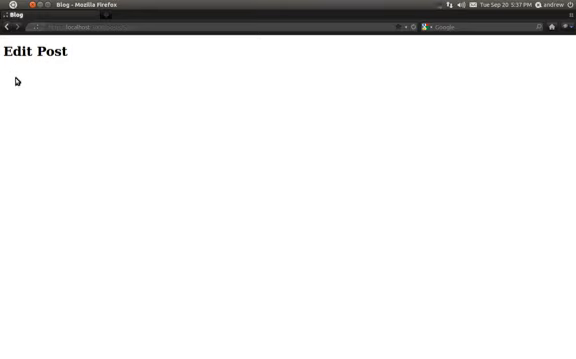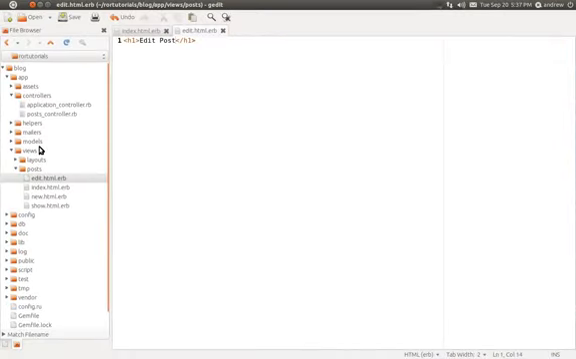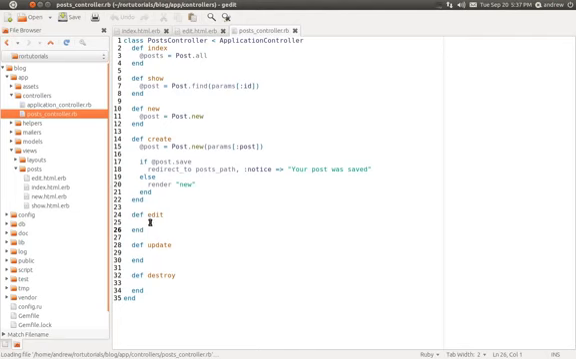So we just need to display the form here to edit the post. We'll switch back to the text editor, and we need to open up our posts controller. And here's our edit action. This is the action that's going to be used to display the form. So the form requires a post object.